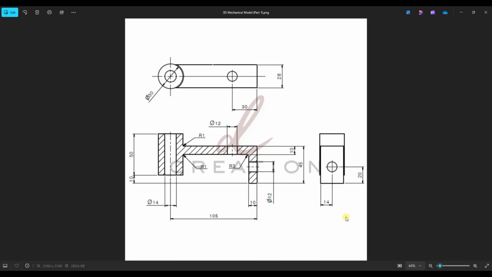Today we are going to create 3D mechanical model part 1. So here's the detailed drawing of the 3D mechanical model part 1. We have the side view, front view and top view. When we analyze this design, we can separate it into 3 parts: first, we are going to create a cylinder; second, we are going to create the arm; and finally, we have to create a hole at the cylinder and the arm like this.